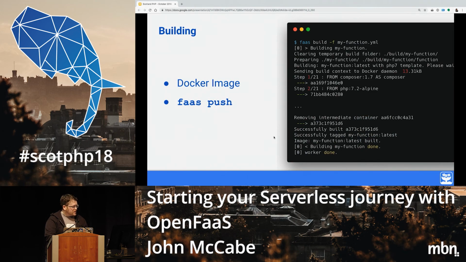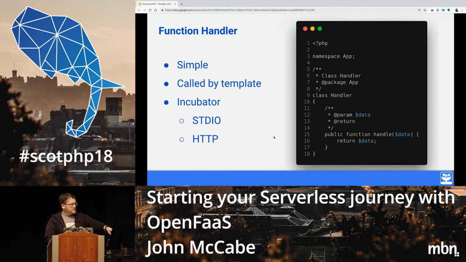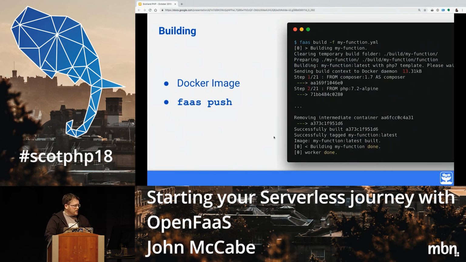So how do you build it? We'll assume we've just left the handler as is. So you can see it's handling the data object and it's returning it. So it's an echo function. You build it with FaaS build, and you tell it where the function file is. So it's this myfunction.yaml that we just created. And that's now available locally in your image cache.